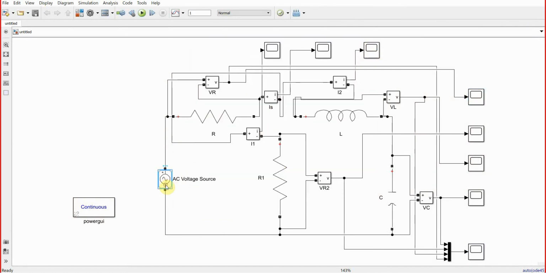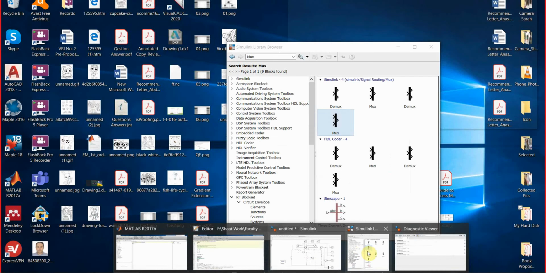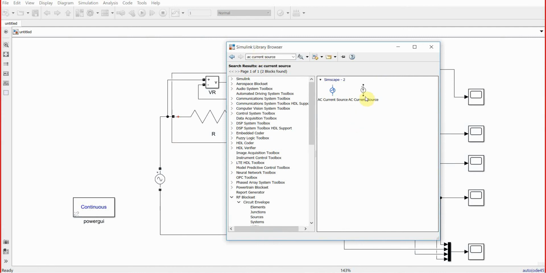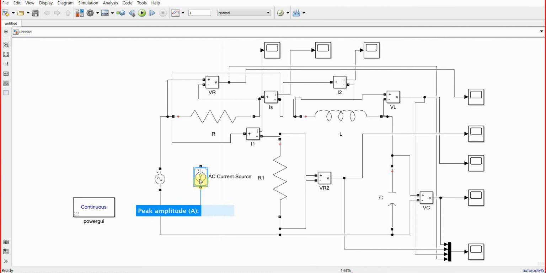Even you can change the source. Here we are using an AC voltage source. You can use a current source by typing here current source, or AC current source, which is this one. I can add here one more source even. I can add over any branch another source. Or I can replace this source with a current source this way.